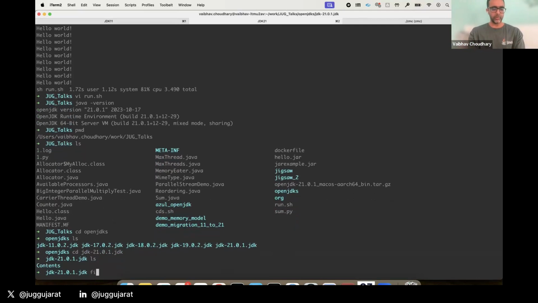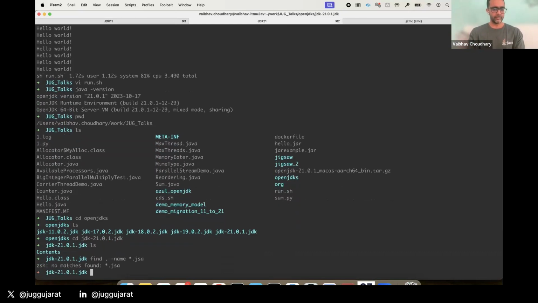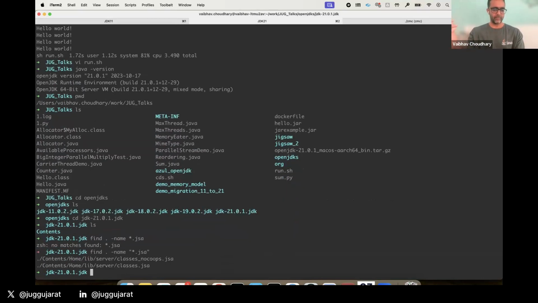Here what you do is run a find command and try to find star.jsa. Here you go. You can see there is something called classes.jsa, Java shared archive. That's the full form, right? If I delete this file, it will become damn slow again, right?